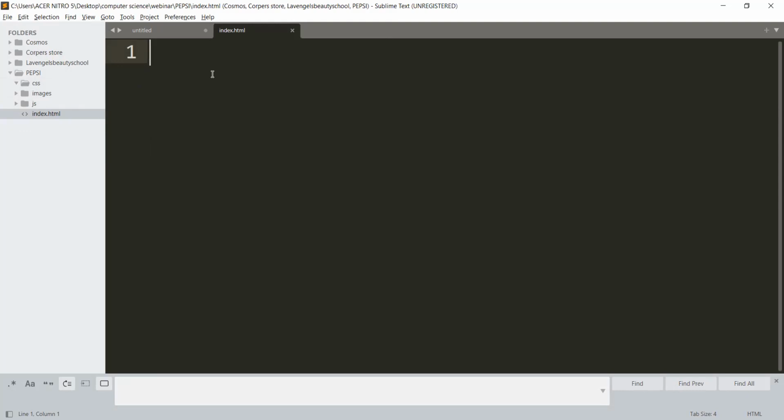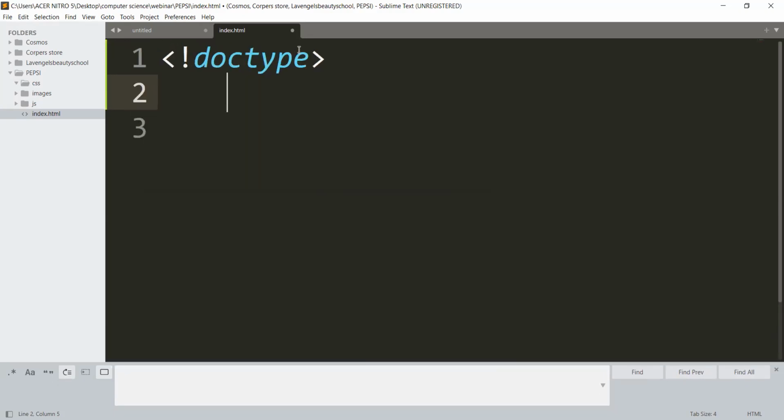Now, when you are creating a website, the first thing you need to write is your doc type. All right. And then you get started. Okay, doc type. All right, and this should be doc type. All right. So this doc type is just you telling your browser that, okay, I'm building a website on HTML5. But that's just something you need to pay attention to.